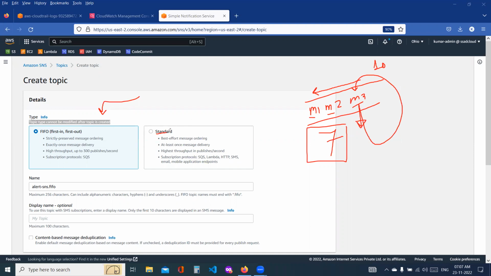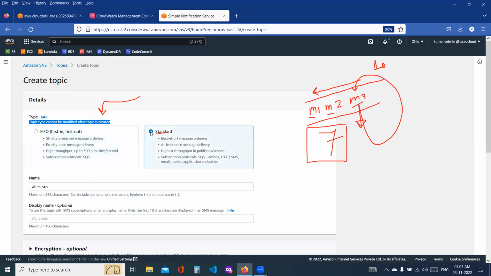In this way, we are standardizing the best possible effort to query and process your messages. But if you want to keep the order, then better to go ahead and use FIFO. Otherwise, a standard queue would be sufficient.